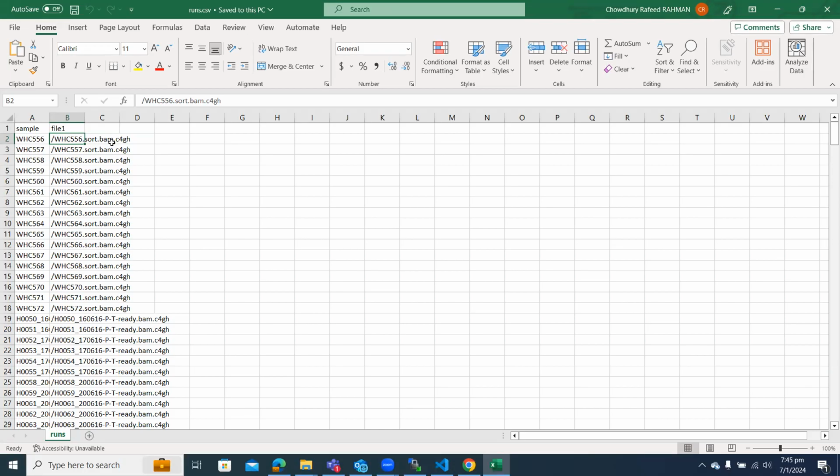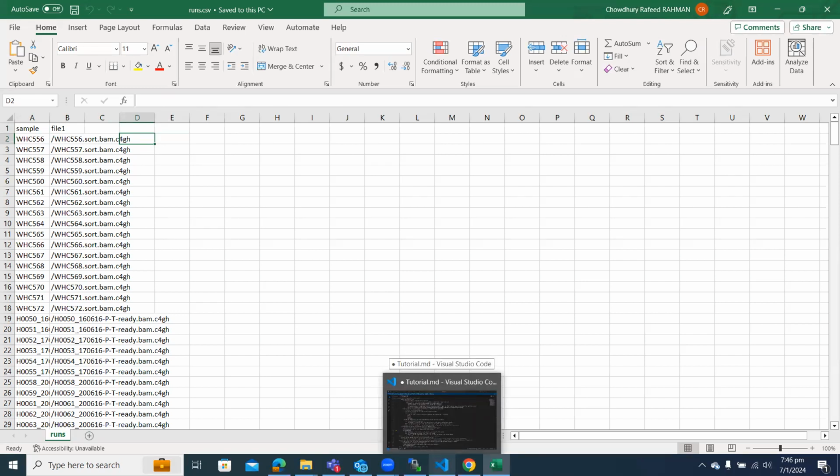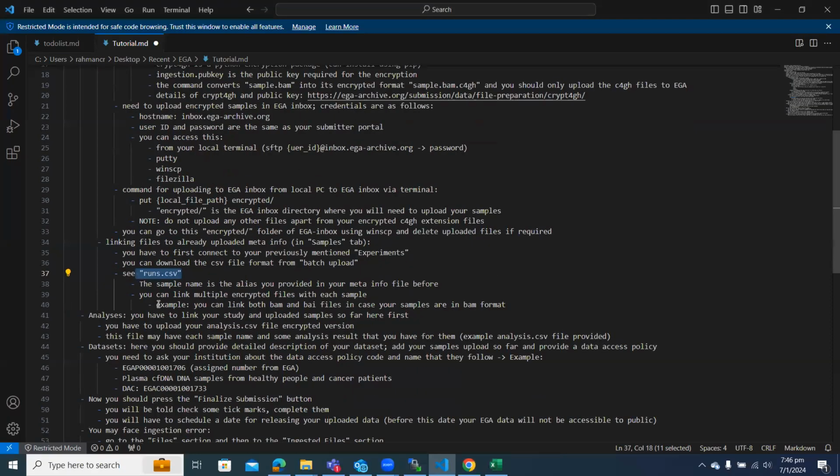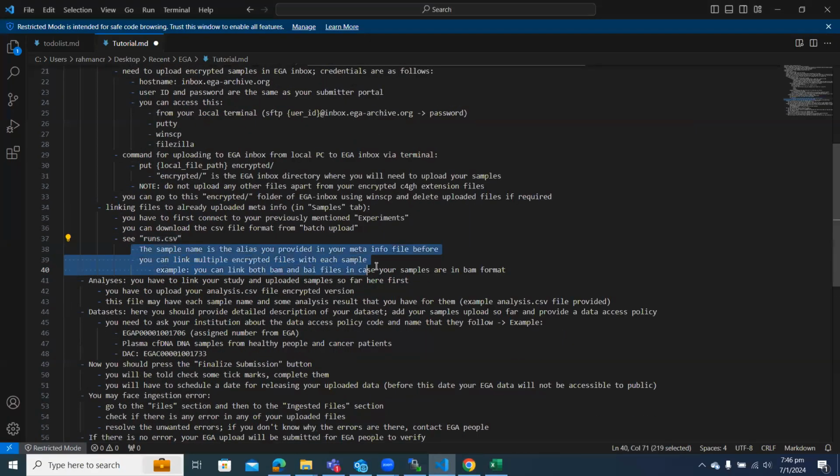Now, since I'm uploading a BAM file, they actually allow a pair of files to be connected. So if I wanted, I could just write file2 here, and I could also provide the wac556.sort.bam.bai.c4gh there. Okay, so both the encrypted BAM and BAI would be there. It depends completely on what format of files you are working with. But I just decided to upload the BAM file because the BAI file can easily be produced using some tools. So I have mentioned these things right here.